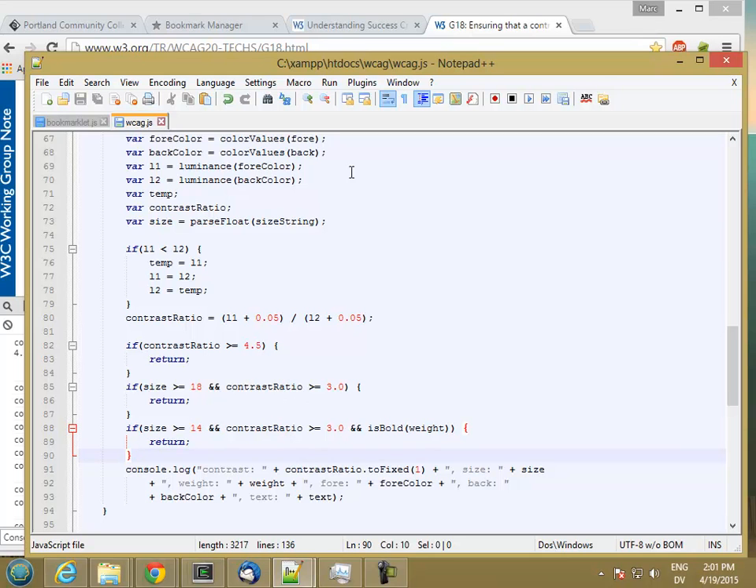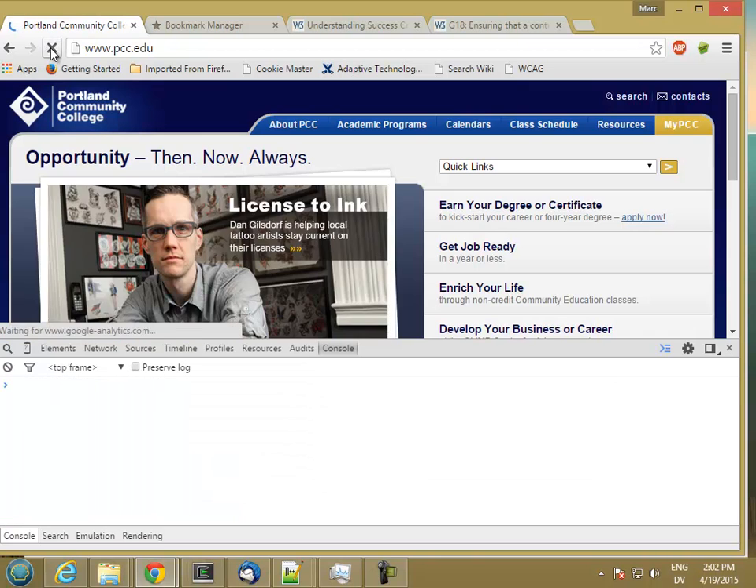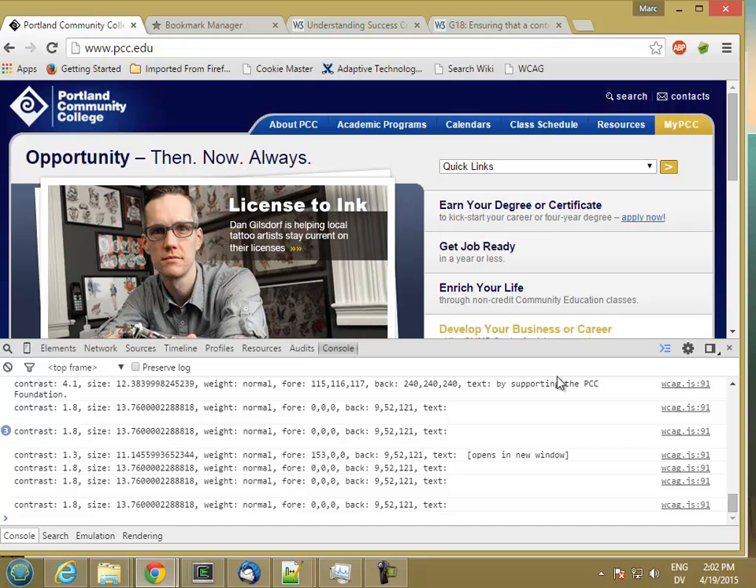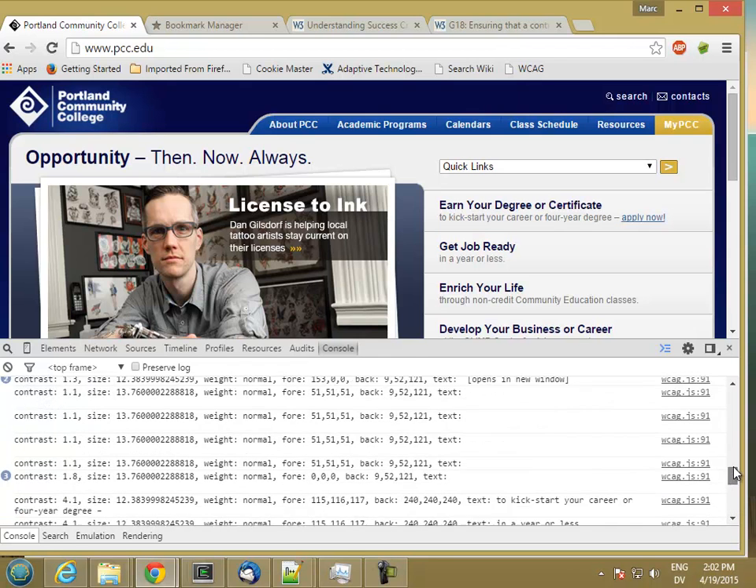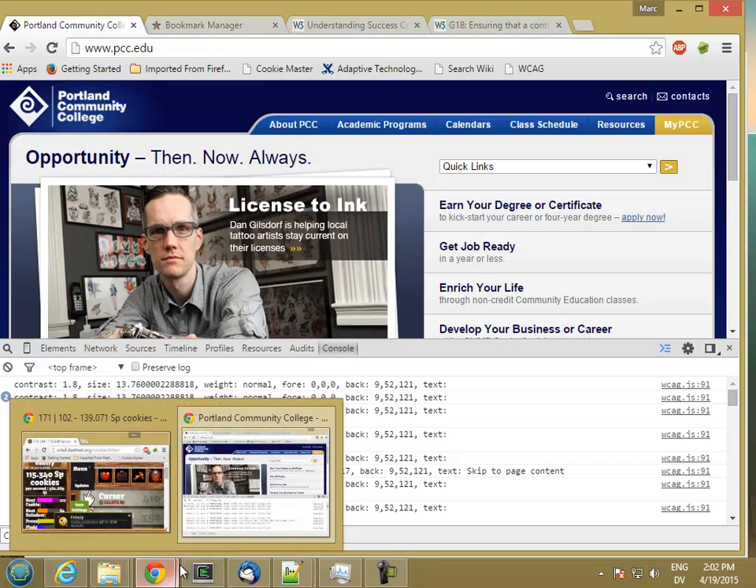So let's go ahead and try it on the accessibility page, and we get nothing. Right? No accessibility errors found. Either that or our code didn't work. Let's try it on the PCC homepage. Oh, we got some. So let's see what we got. Well, some of these are empty text, and so those aren't really accessibility issues because they're not going to affect a student with a visual impairment. So let's check for that.